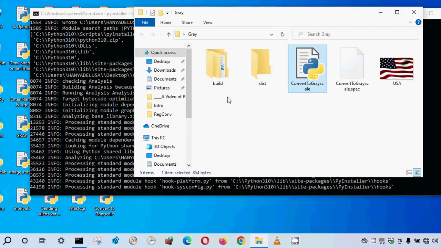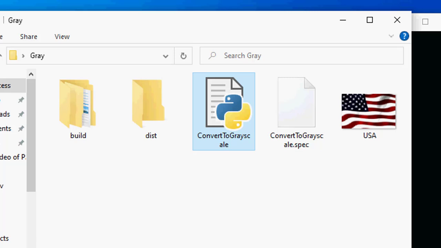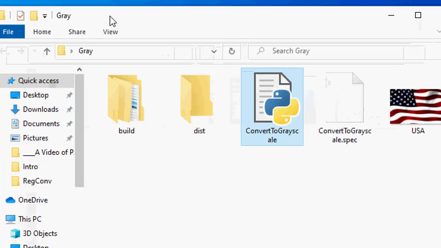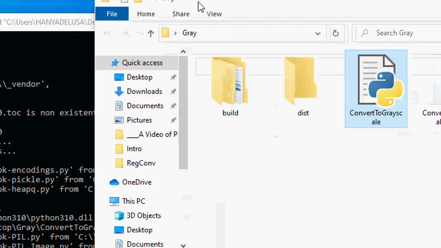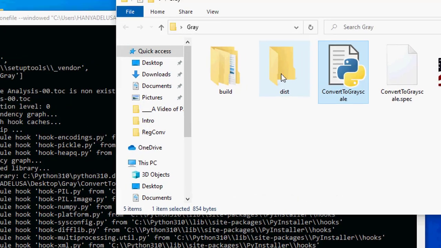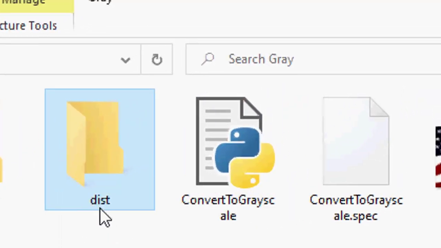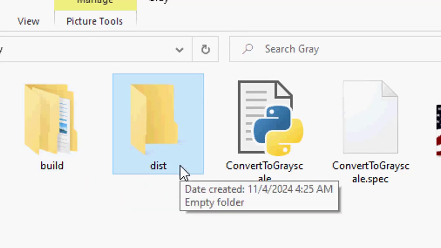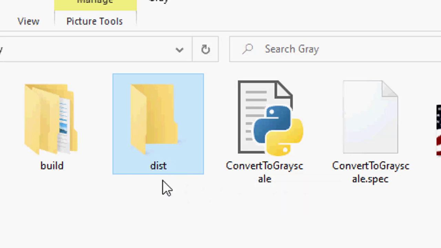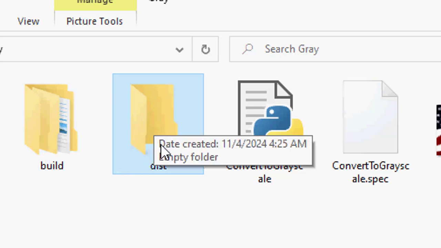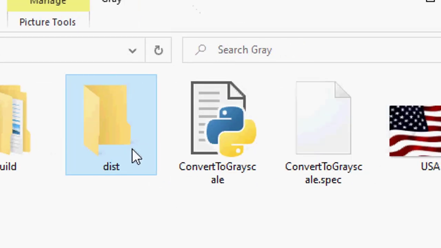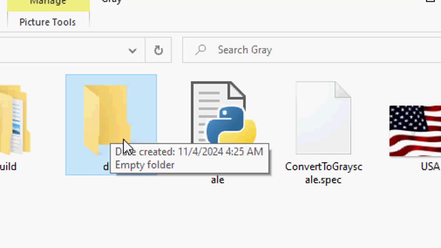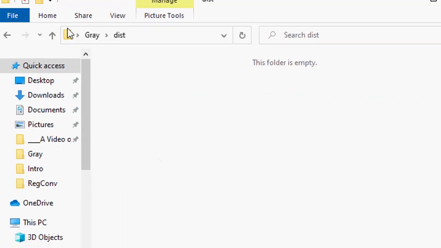So this is the progress coming in the background right now. Let's move it to the right side like this. After converting, you will find the executable file inside this dist folder. This is the build folder. After the conversion is done, let's see. You will need only the executable file, which will be created inside this folder. After that, you will be able to run it.